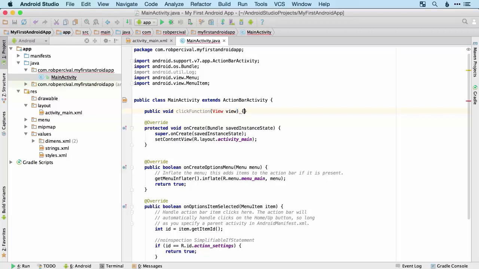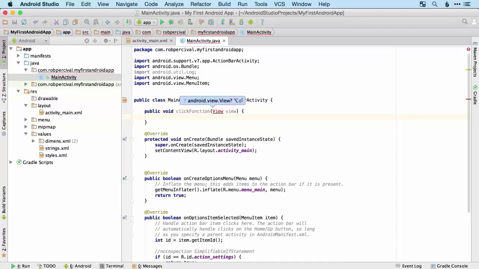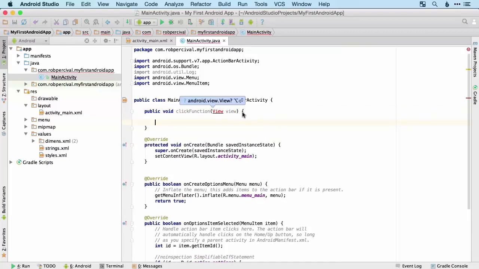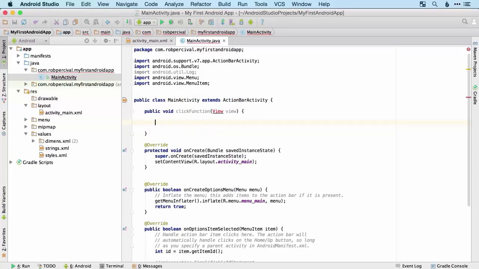And then we use curly brackets, and you can see we've got an open curly bracket, and it automatically created a closed curly bracket for me there. And then the code that we want to happen when the button is tapped goes inside these two curly brackets.